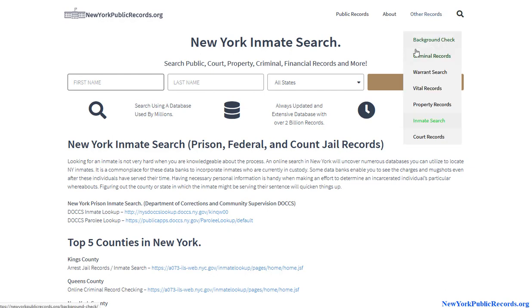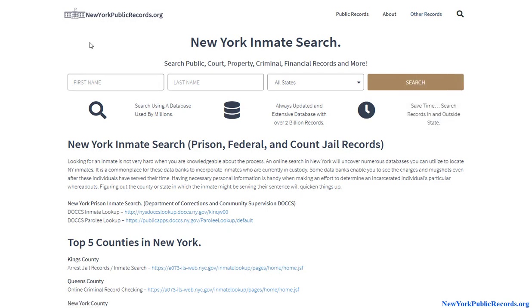There are also quite a few other things that we can assist you with in terms of researching records. So take a look around. And with that said, visit newyorkpublicrecords.org and get started on your New York mugshot search. Thank you.